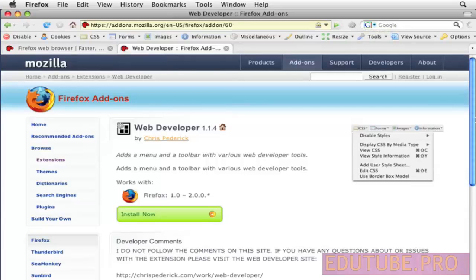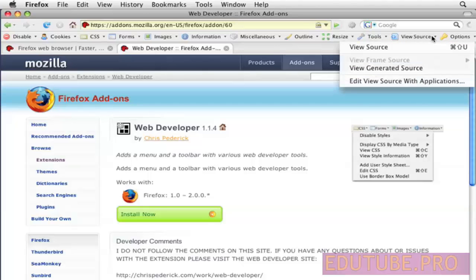If you spend some time looking at the Web Developer toolbar, you'll see that it actually does an amazing number of things. Here's a couple of the ones that are particularly important when you're working with AJAX. Now, I'm sure you've looked at View Source before. Everybody's looked at View Source. It's a great way to learn HTML in the first place. And here's View Source. But more importantly, here's View Generated Source.